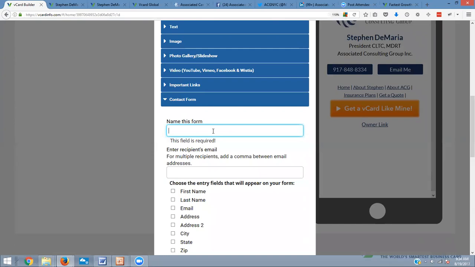You can have multiple contact forms. So it asks you to name this form. Imagine that you're a real estate agent and you're looking for buyers and sellers, right? You might have one form that's named buyers and another form that's named sellers.